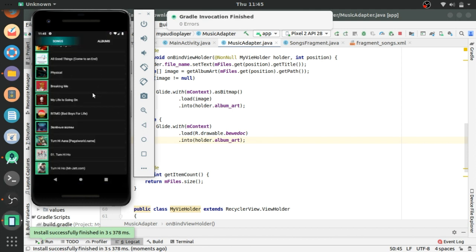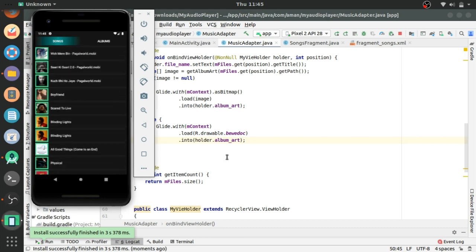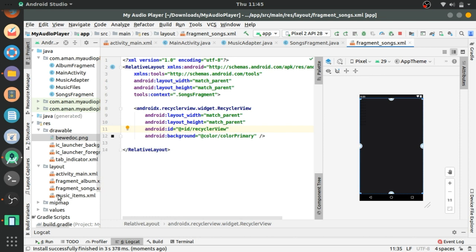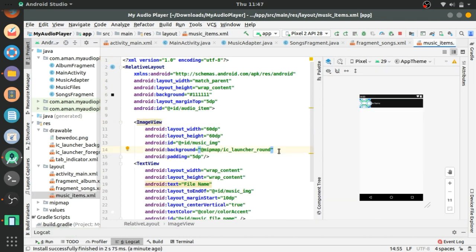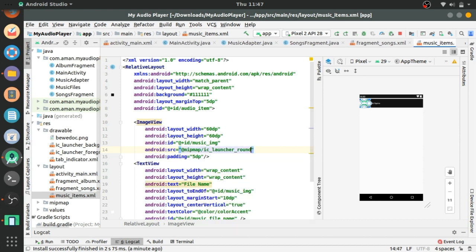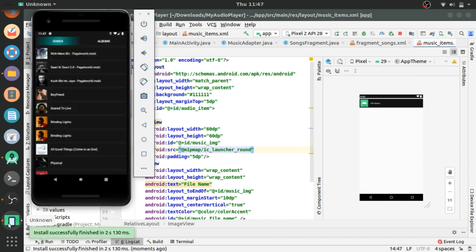Album art is showing, but there is a border. Where is the problem? Go to music_items and here in the ImageView, cut the background, change it to src, @mipmap/ic_launcher_round. Now this is working good.